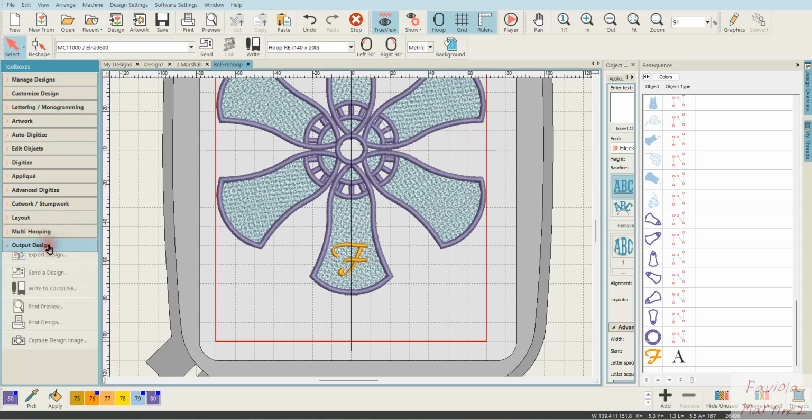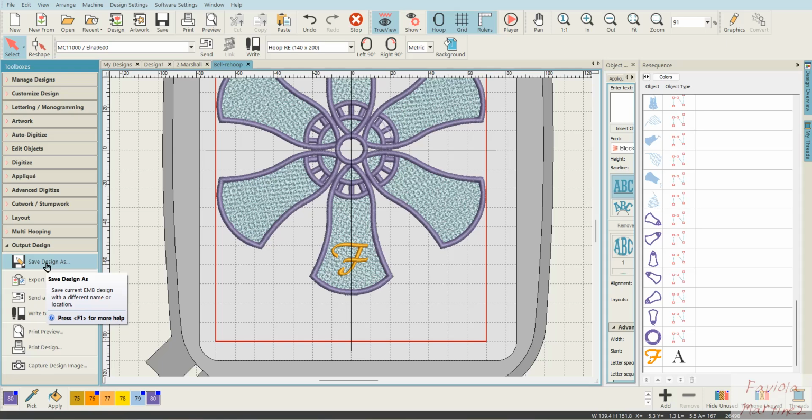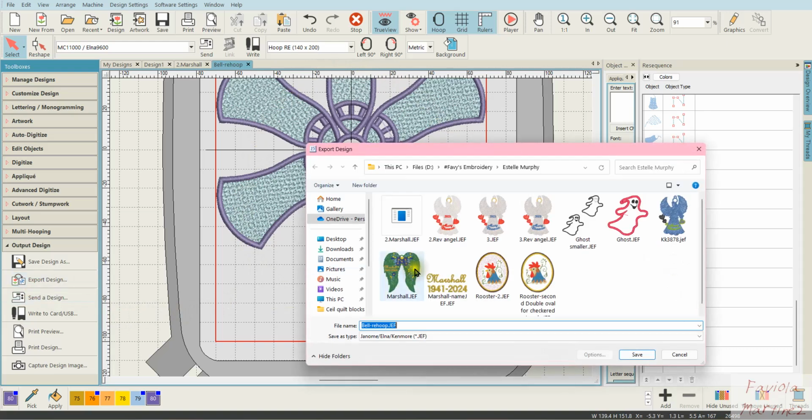So what am I going to do with mine? I'm going to come over to the output design. I don't see a need for me to save this design at all. The reason why is because the only thing on here that is an object, a true EMB object, is this simple little letter F. So I don't need to try to allow this program to turn this into a Frankenstein. All I need to do is just export this design.